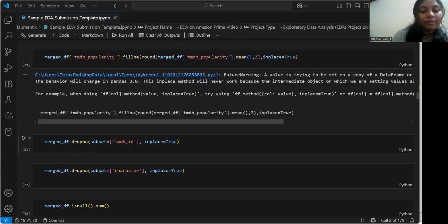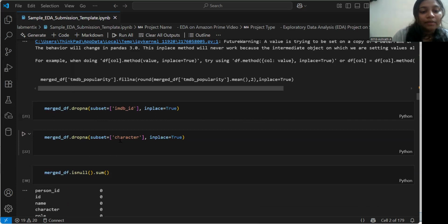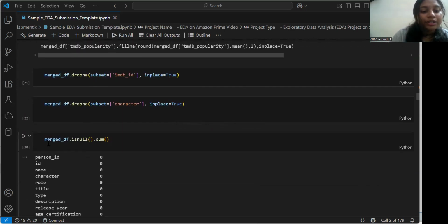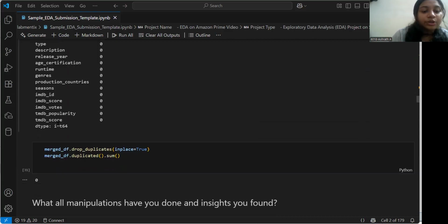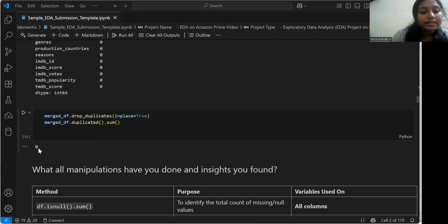And for IMDb ID, we need to drop the missing rows. The same for character, we need to drop. Then we need to check whether the dataset has missing values or not. Now we need to check that everything is 0. There are no missing values in this dataset. Next, we move to duplicate values. We already saw that we have 168 duplicate values. We need to drop those duplicates. Then we check whether any duplicates remain. It is 0, so we have cleared the duplicates also.